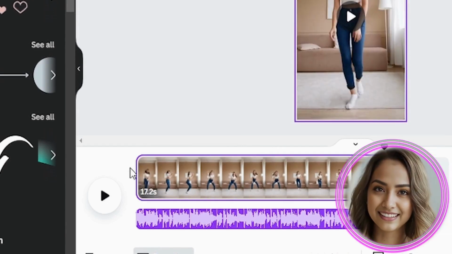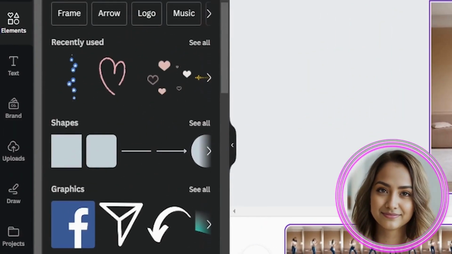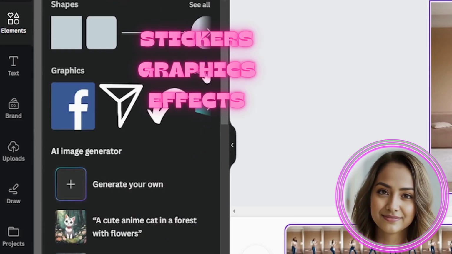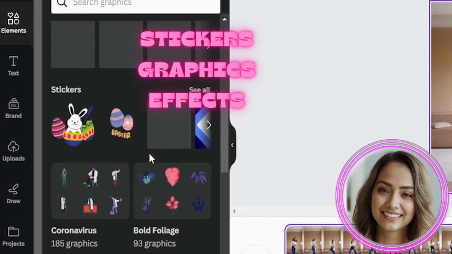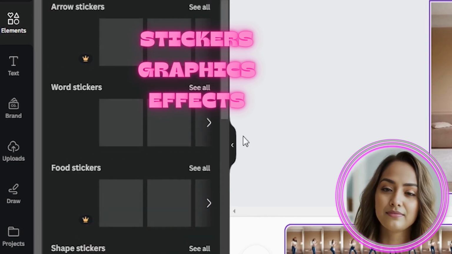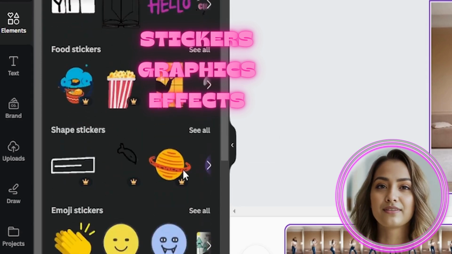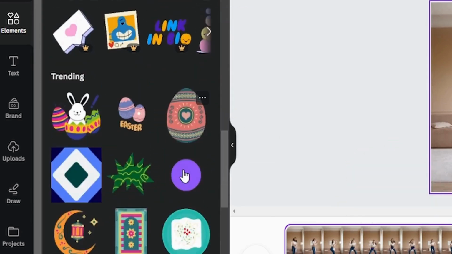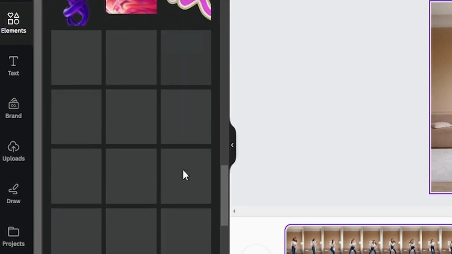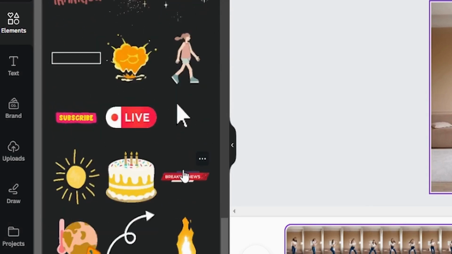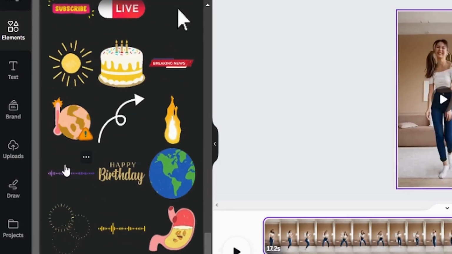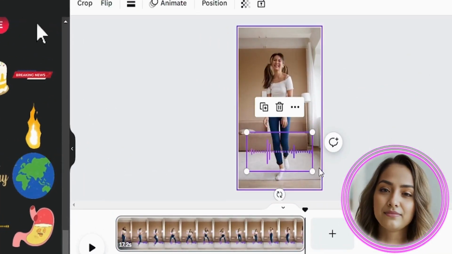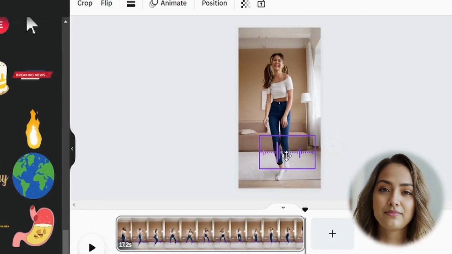Once your videos and audio are in place, it's time to get creative. Add in some cool elements like stickers, graphics, and effects to make your reel pop. Canva's got tons of options to choose from, just drag and drop. I'm going to jazz up this reel with some effects and graphics to show you what's possible. You can adjust the size, position, and timing of stickers to fit your vibe.